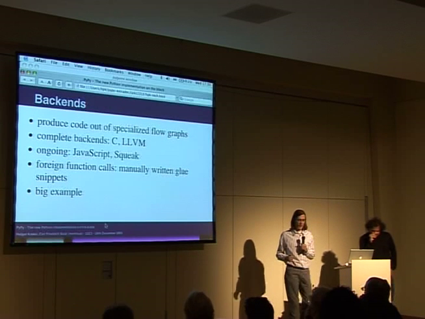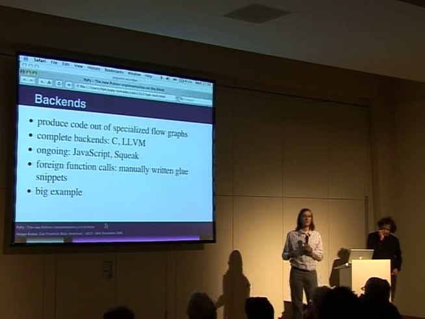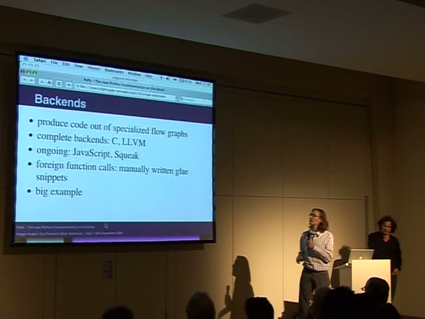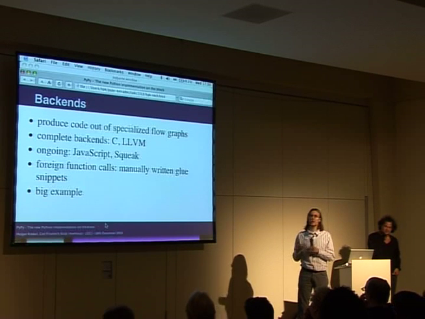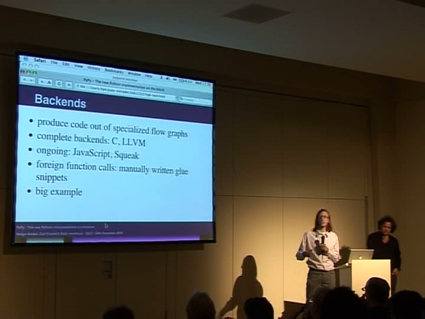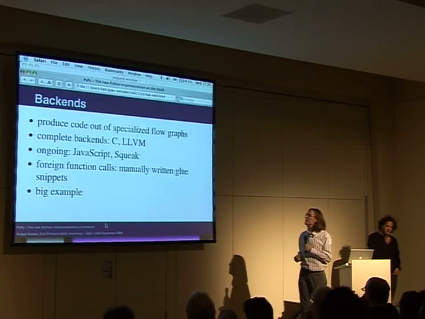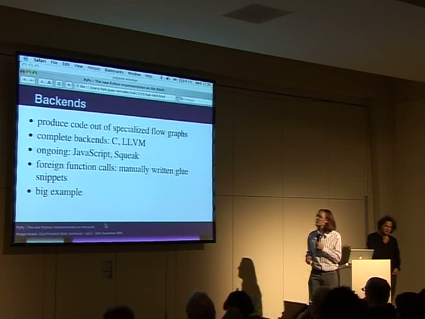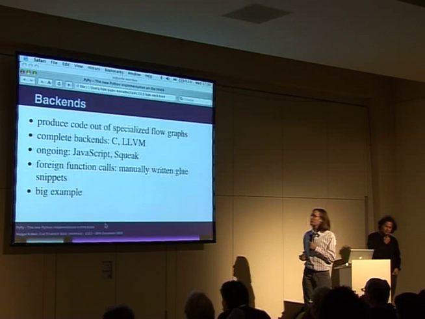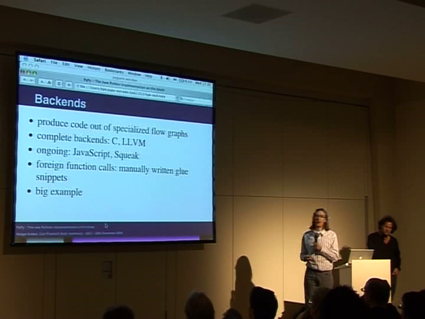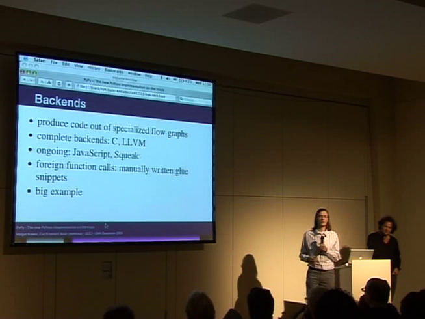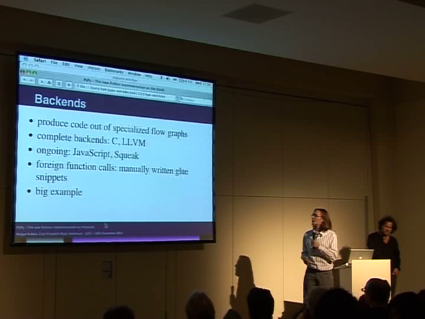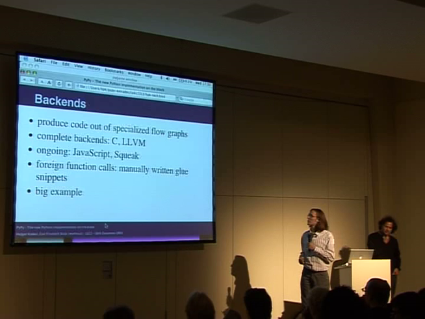And now we come to the backends. The backends start where the specialization left off. We have a specialized flow graph, and the backend basically takes these and produces code in the target language. Currently, we have two complete backends, which are C and LLVM. And we are currently working on two more backends. One of them is a JavaScript backend, which also kind of works for medium-sized examples already. And we have a Squeak backend that we're currently working on.